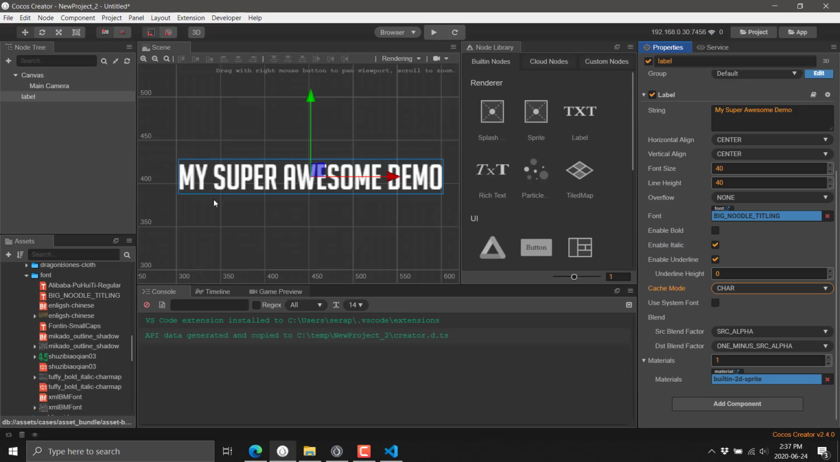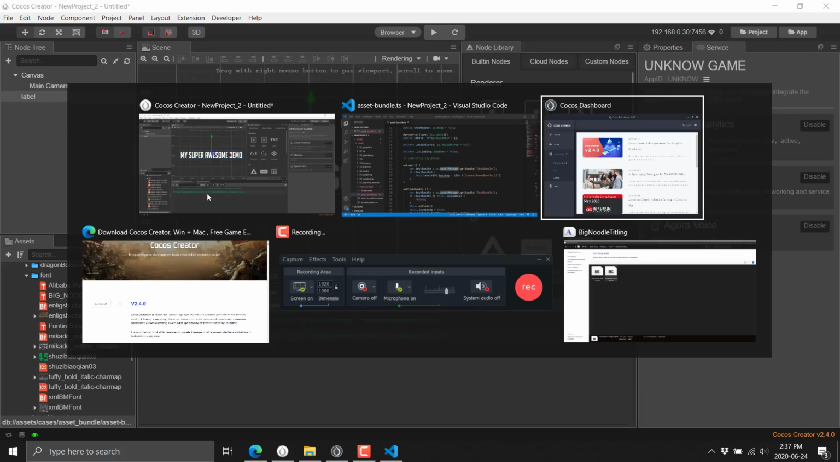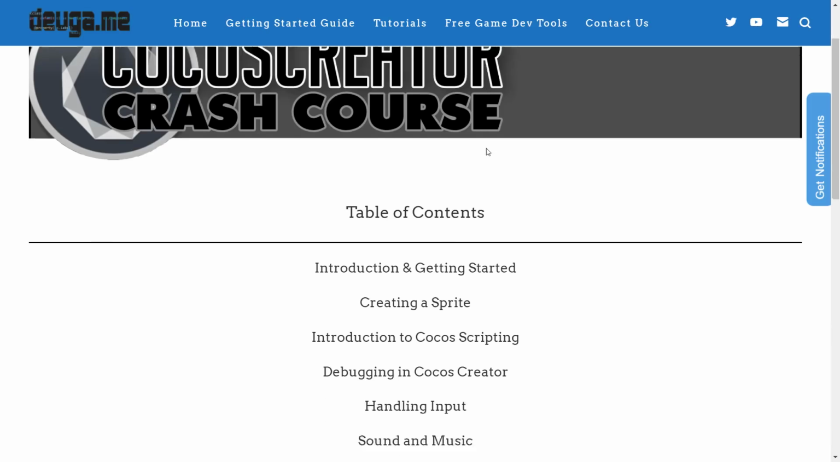But anyways, just a quick overview of what Cocos Creator itself looks like. As I mentioned earlier on, I've done a ton of coverage on this in the past. So if you want to see more about the editor and how the process works, I will have that. I've also done a full tutorial series that shows you how to create a basic game using Cocos Creator. I will have that linked down below. So if you want to check that out, that is available over here, Cocos Creator Crash Course.